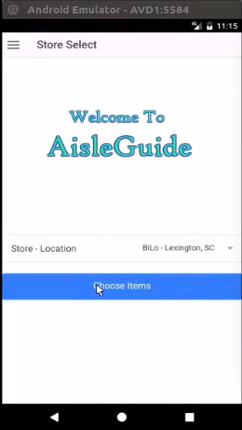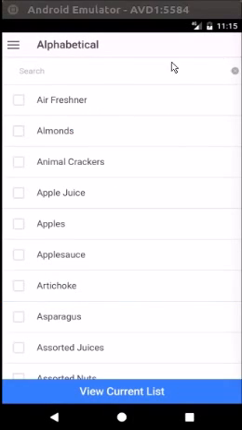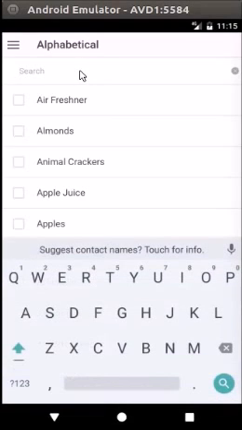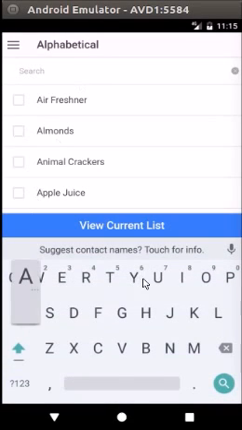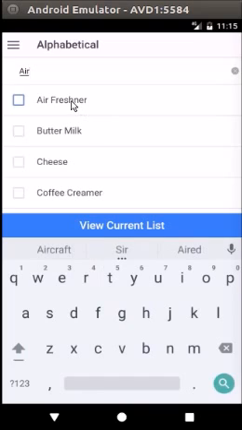Welcome to AisleGuide, the grocery store convenience app. Here we're going to choose our items from the Lexington Buy Low. Right now it's showing you a page of all the items that can be found in the store alphabetically. This is one of a few ways that you can search for your items.